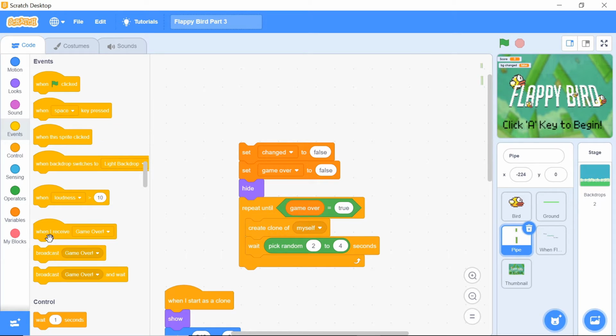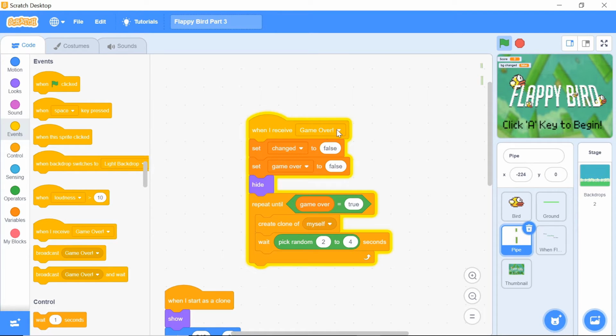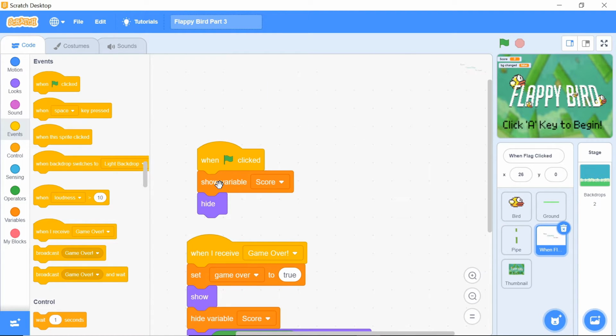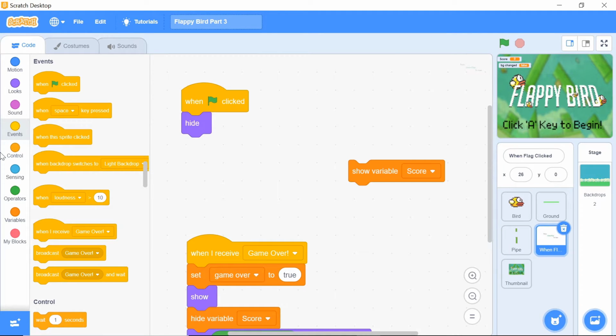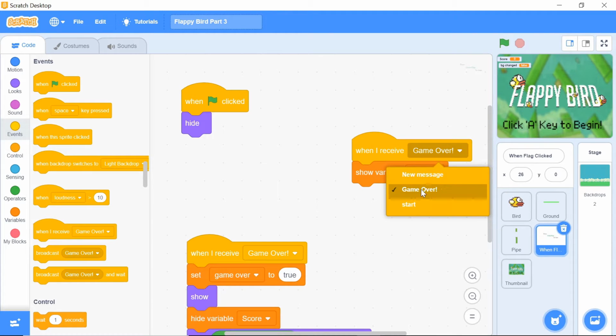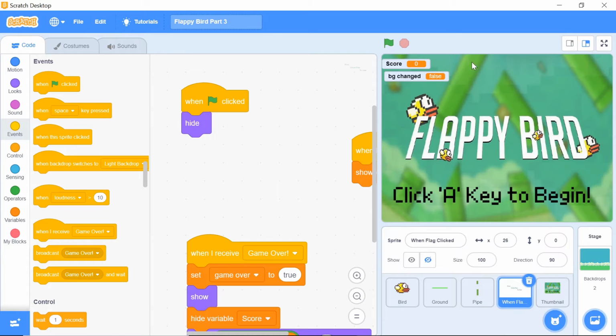So I'm going to change this green flag once again to when I receive, not game over but start. And finally, I'm going to change this too; well, this sprite doesn't really matter. So I'm just going to say when I receive start, actually I'll be hiding the variable score, so I'll factor that in as well. So when I receive start, just hide variable, show variable score. There we are. Perfect. Now let's actually try it out.